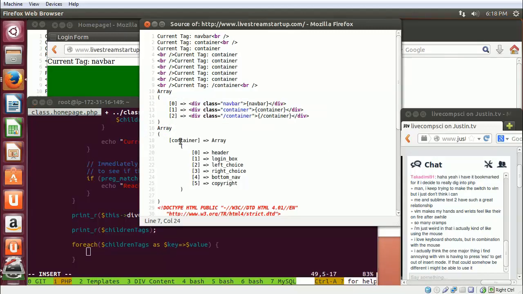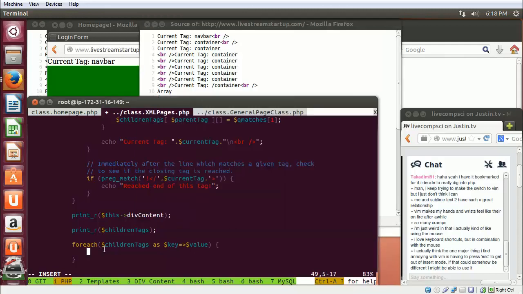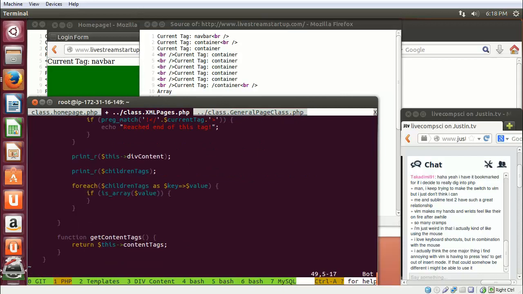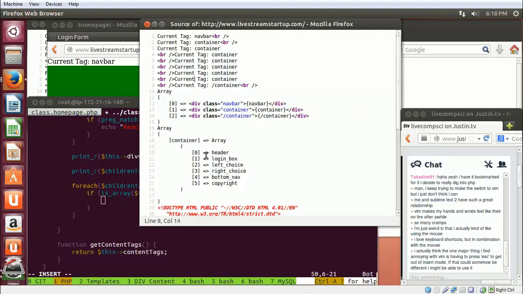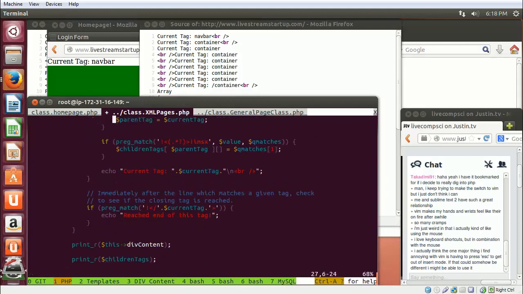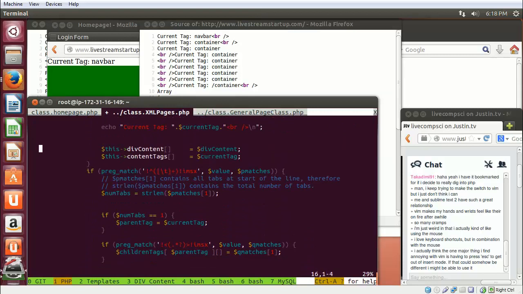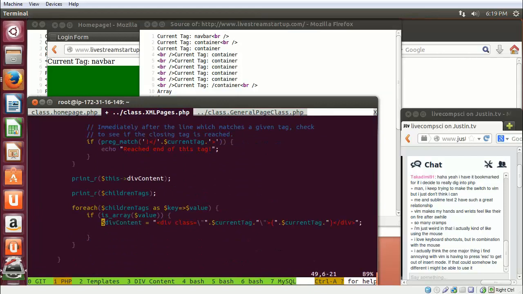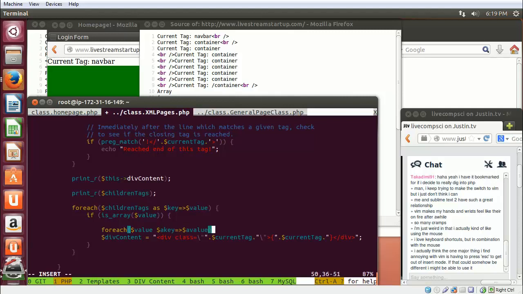Okay, container. Okay. So container is an array, for example. So if it's an array, then I want to do this on all of its sub-elements. And I need to have a new foreach loop. Later I'll do this with recursion, but for right now, it's fine.